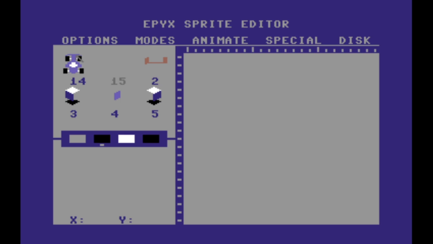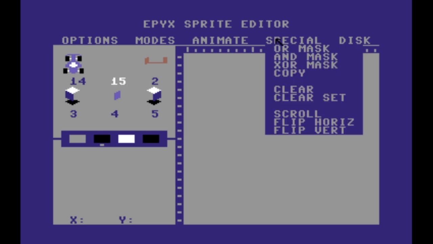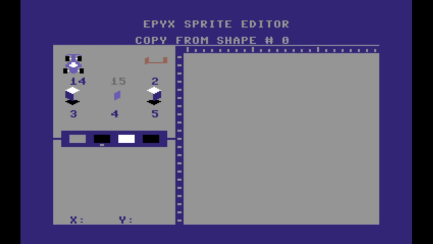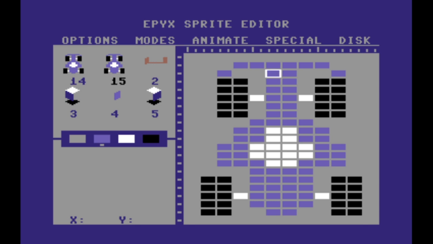The next thing I'm going to do is take this number 14 and make a copy of it over to number 15. So what we're going to do here is go over here to special, clicking and holding. I'm going to choose the word copy. And now at the top it says copy from shape number and it has the 0. Again, using the left and right, I'm going to select which shape I want to copy from. In this case, 14. And click the joystick button. And boom, 14 and 15 have the exact same shape.